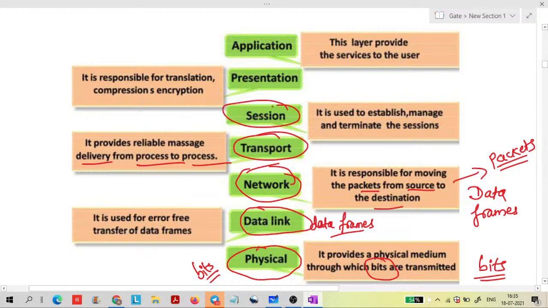Next comes the session layer. It is used to establish, manage, and terminate sessions. It creates a session, and it terminates the session.